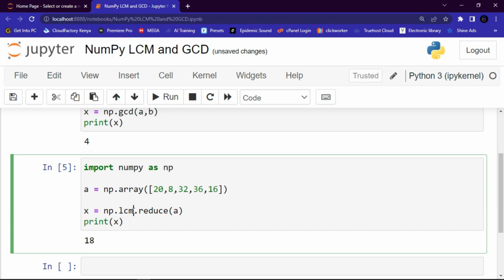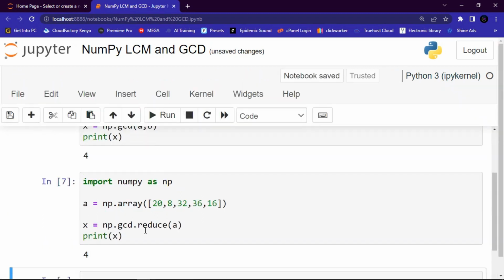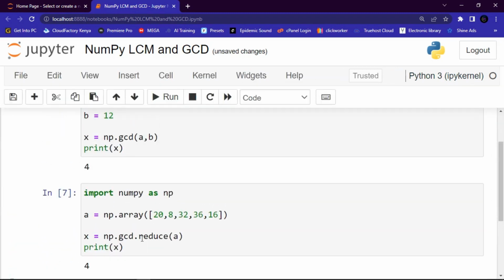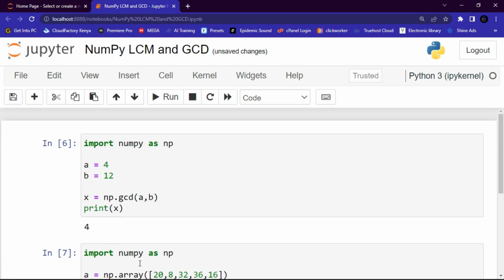But then here we are going to change it from the LCM to the GCD function, and then the reduce method remains, because it applies to both LCM and GCD. Then we are going to pass this object a here. Then let me run the codes, and then guys, basically the greatest common factor of all these values in this array is 4. So guys, basically this is all about NumPy LCM and GCD.